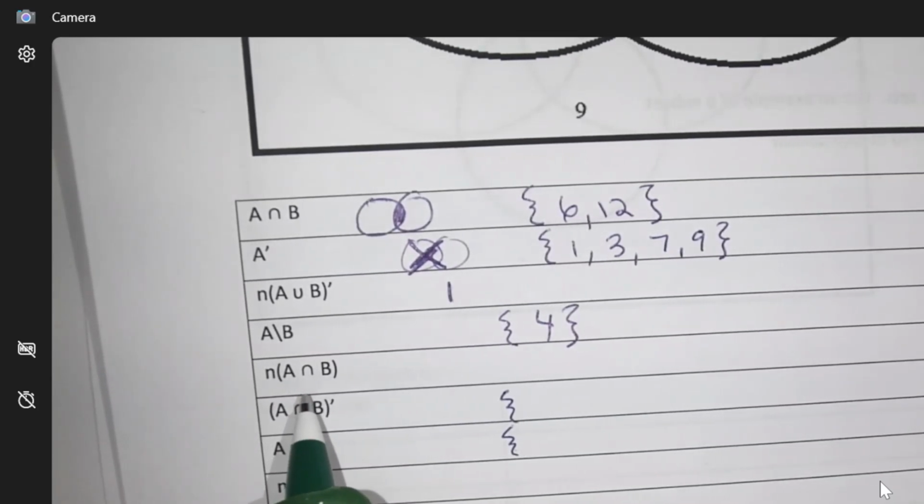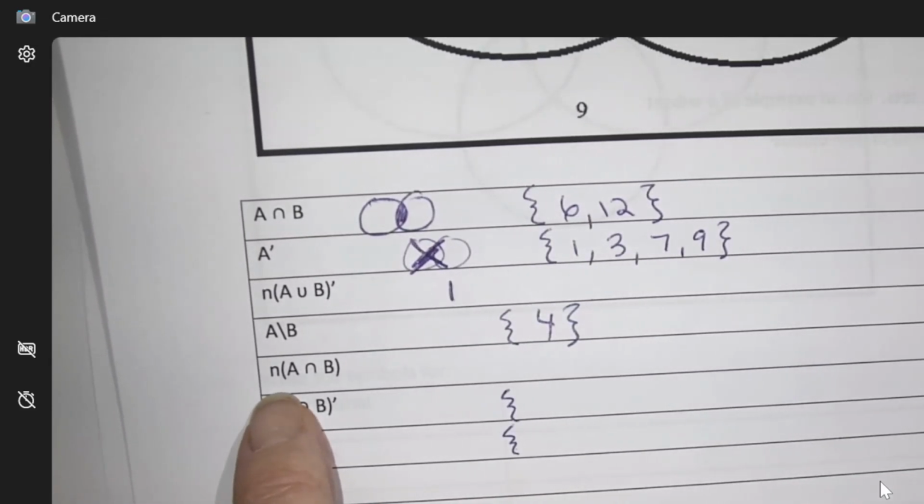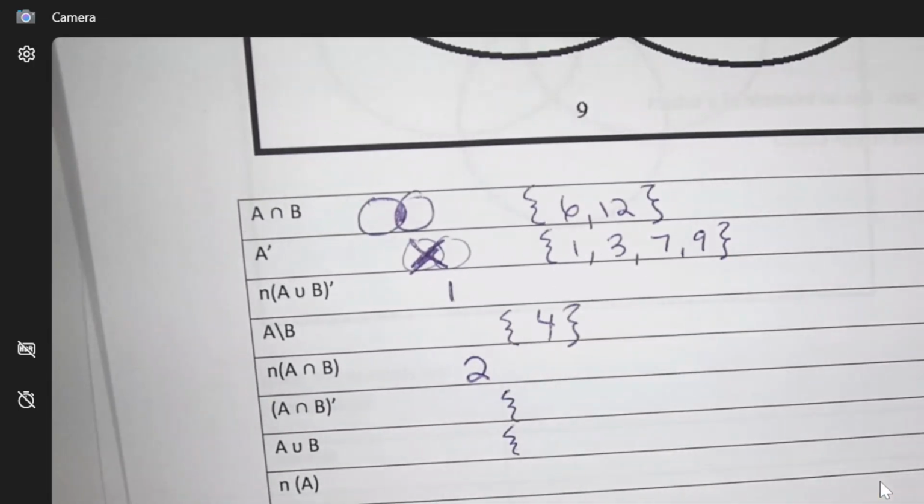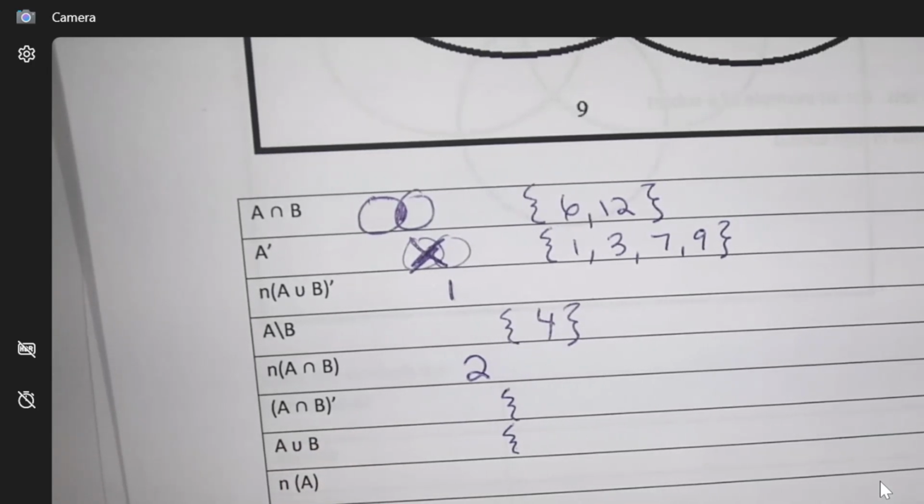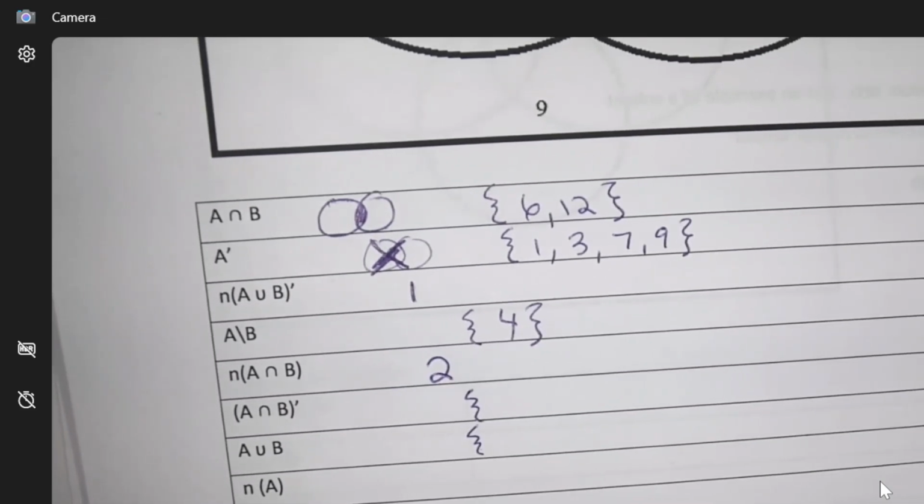All right, this one says A and B. So that's that overlap. We actually did it up here, 6 and 12. But this time I'm just saying the number of items. So if we saw the 6 and the 12, that means we saw 2 items. A and B, are you visualizing A and B? This is A and B, but I'm not that. Anything else you see that's not in that section though.